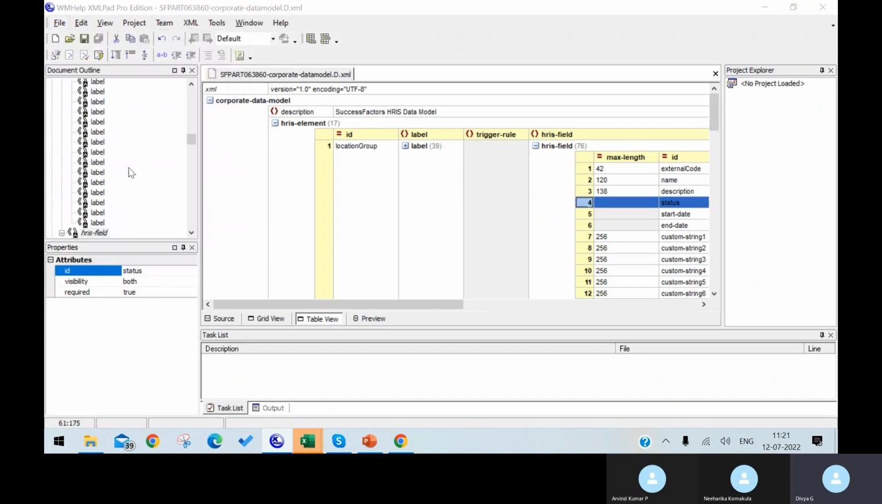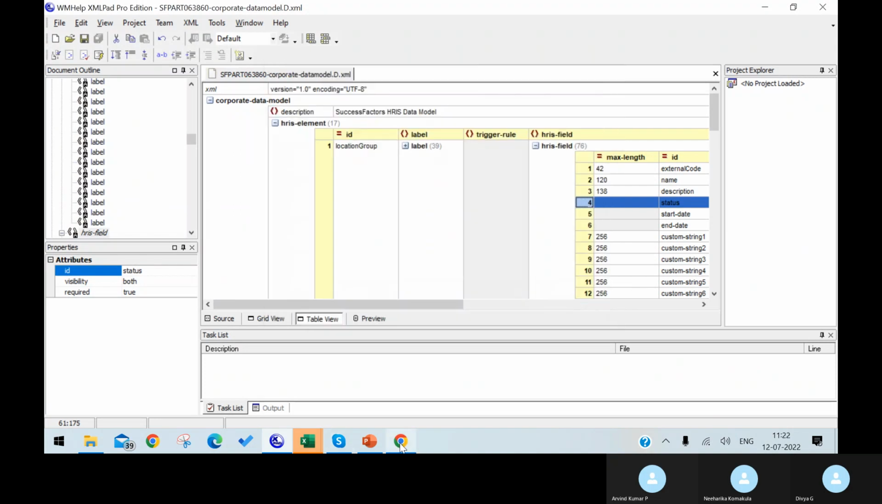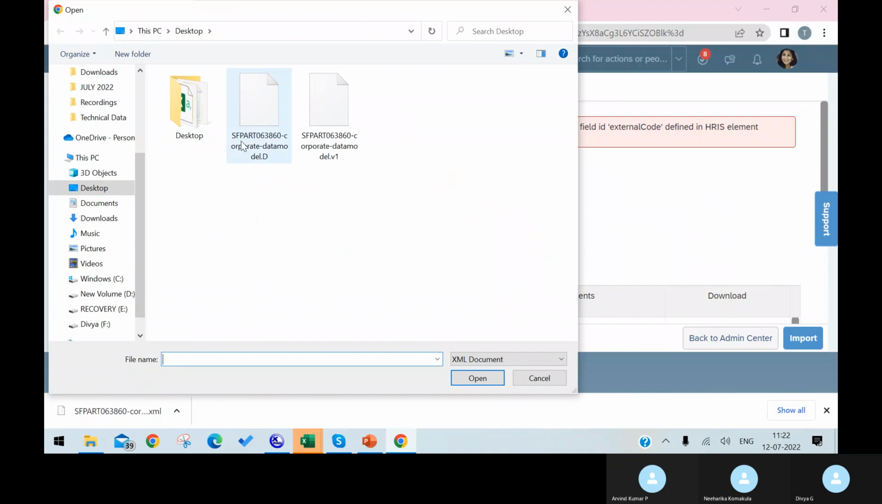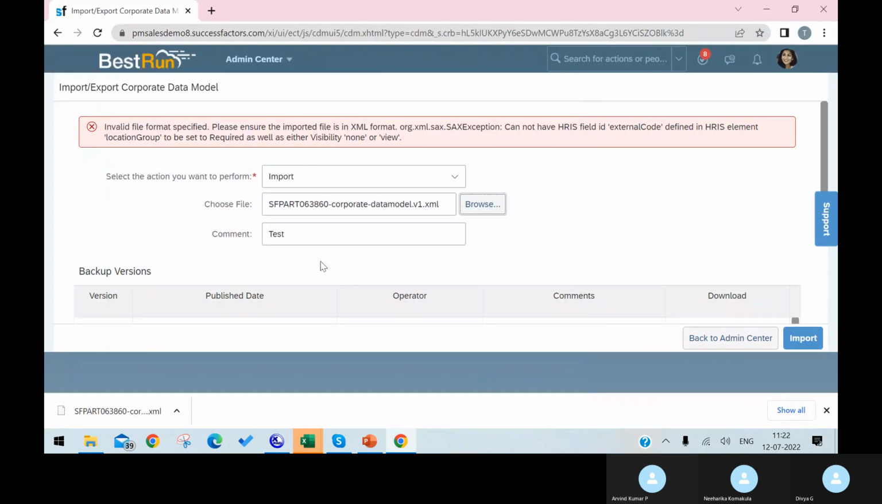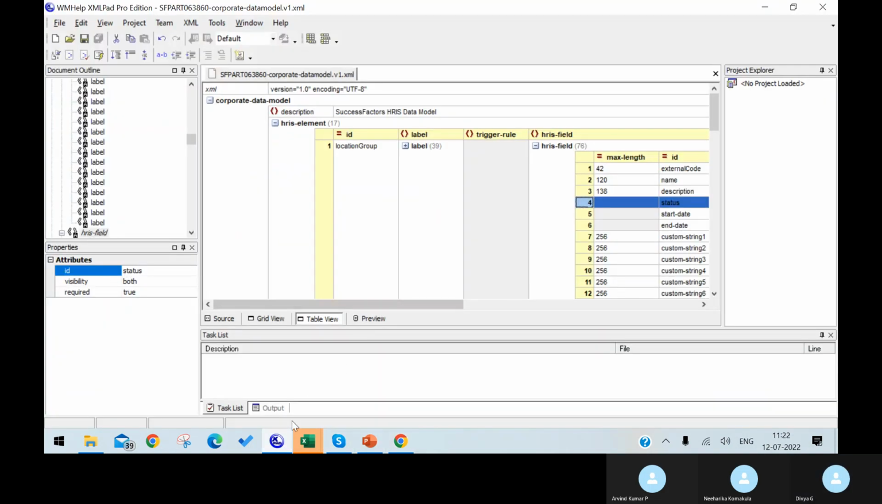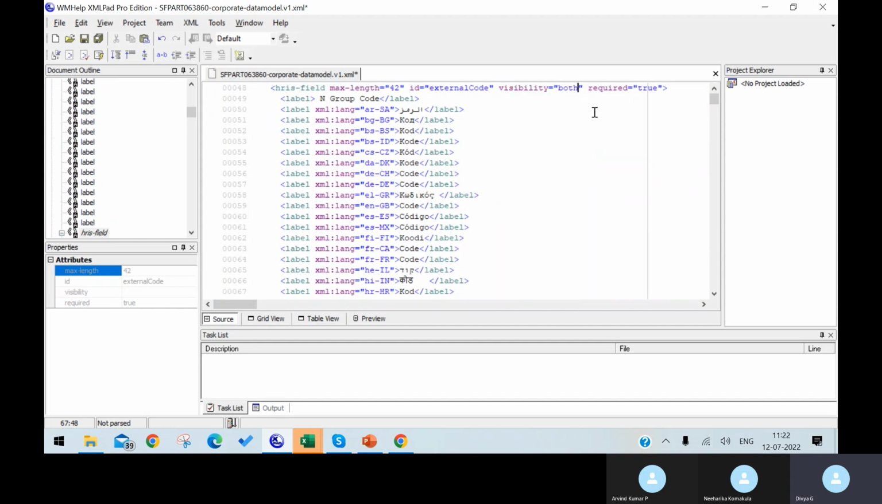Saving this, save as, going back, importing, browsing. Okay, we have kept it as view, right? Location group. External code, I have kept it as view. So it is asking for both. That is also an error because external code they want to edit it.